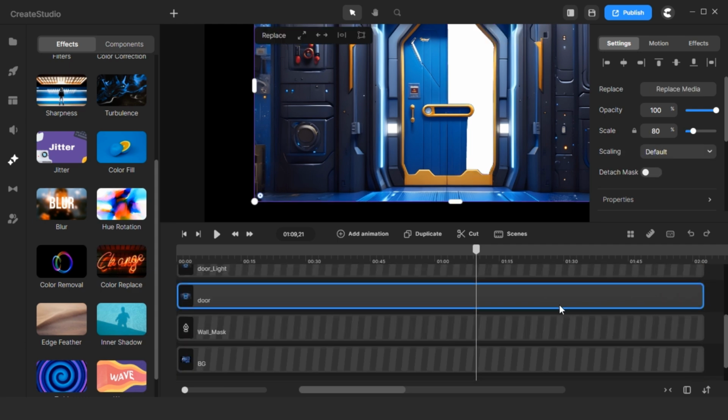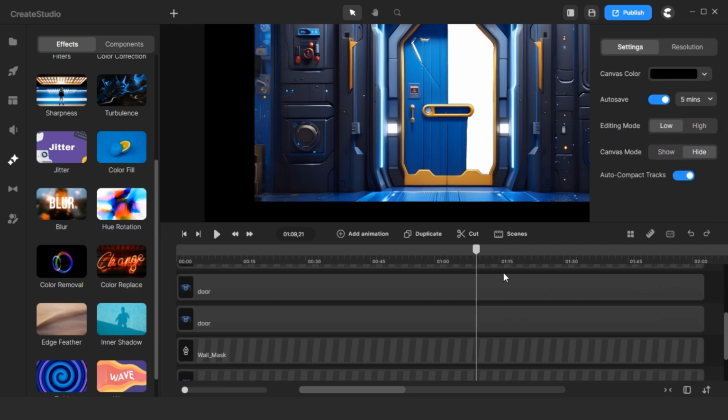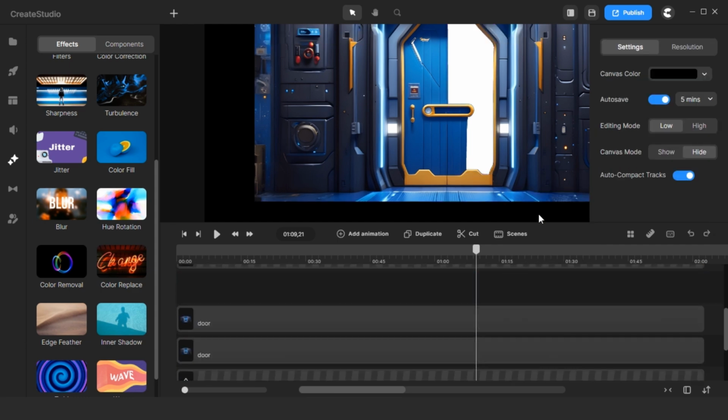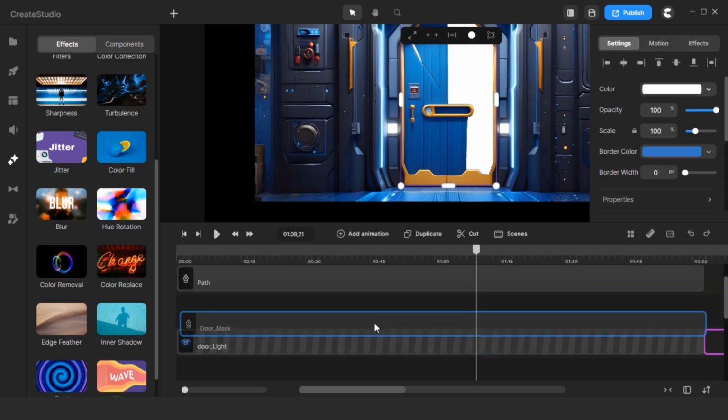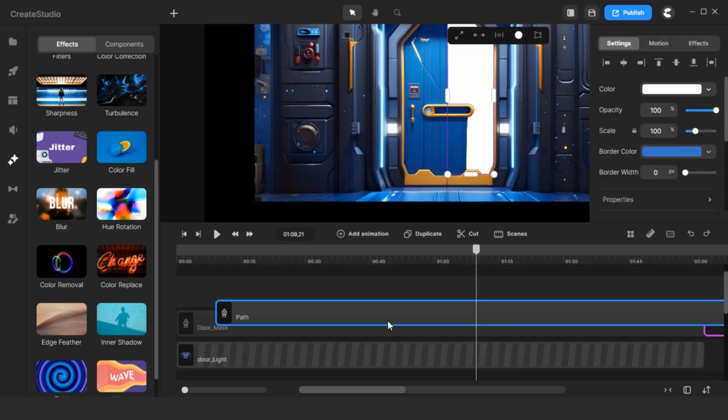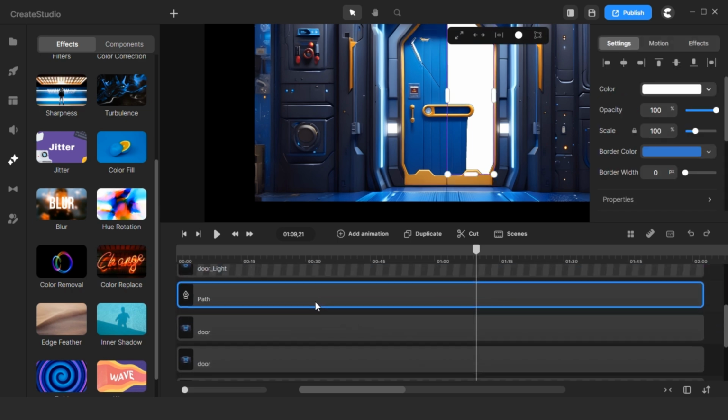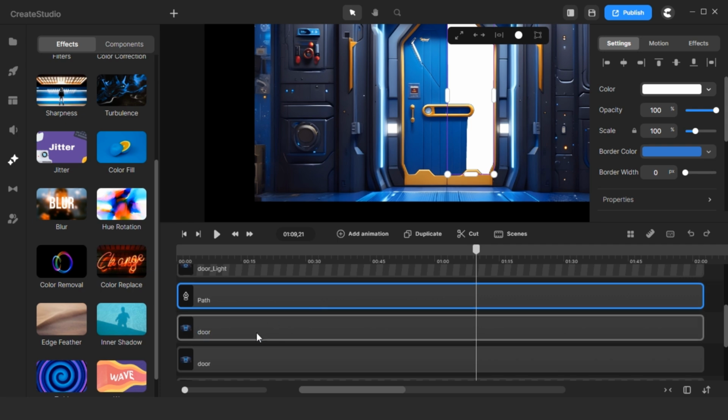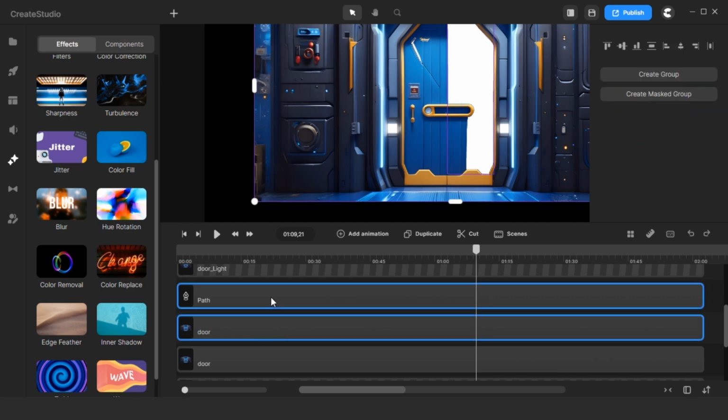Duplicate the door layer. Create a blank layer on top of it and place this new shape on top of the duplicated layer. Make sure to place both layers below the red light box. Always arrange your layers correctly. Layers in Create Studio work just like layers in Photoshop. Now select both layers and apply the mask by right-clicking.